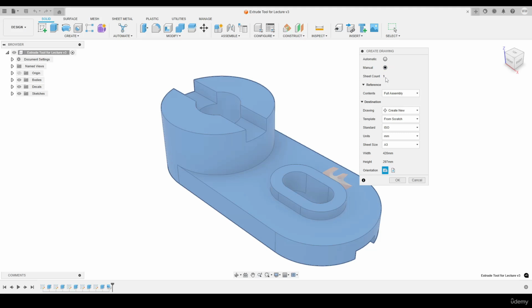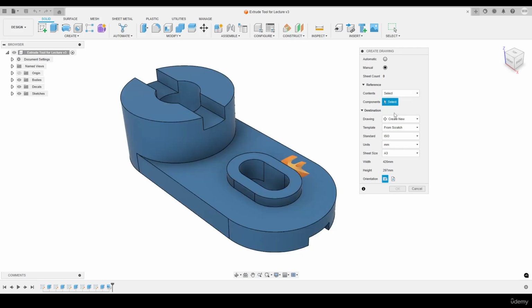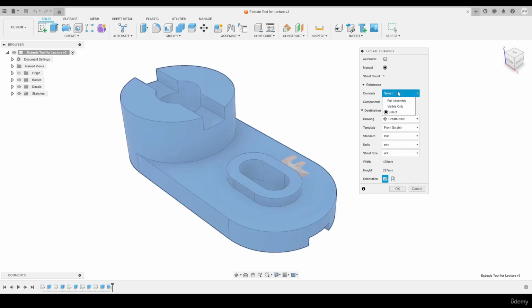So in terms of sheet count, 1, that's realistic. We only need 1 sheet for this part, and we can also add sheets later in the drawing environment. In terms of contents, this is just one body here. Okay, it's not an assembly. And so for this case, we can just go full assembly, or we can go select, and then just highlight the body which we want to display in our 2D drawing. When it comes to assemblies, if you have got parts hidden and you only want to choose visible parts to be in your assembly drawing, you can choose like so, or you can individually select them like we just did. So we can go select or full assembly. I'm going to leave that as full assembly.